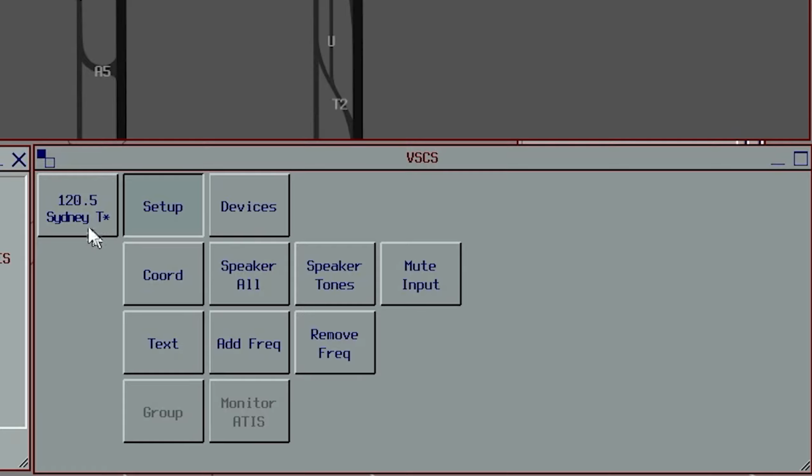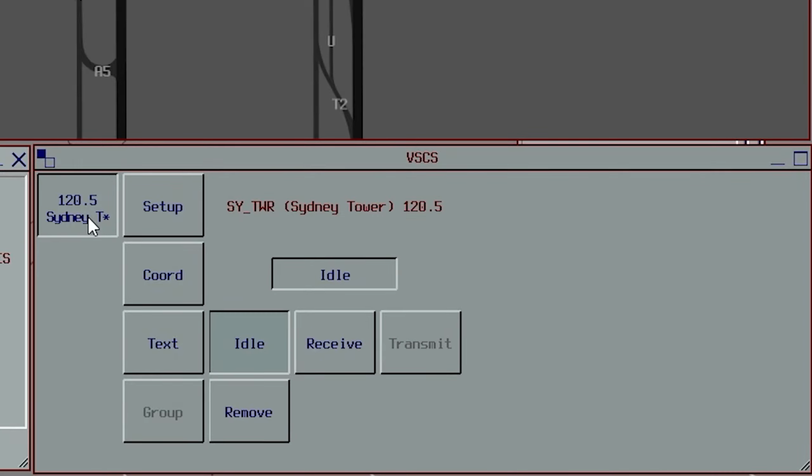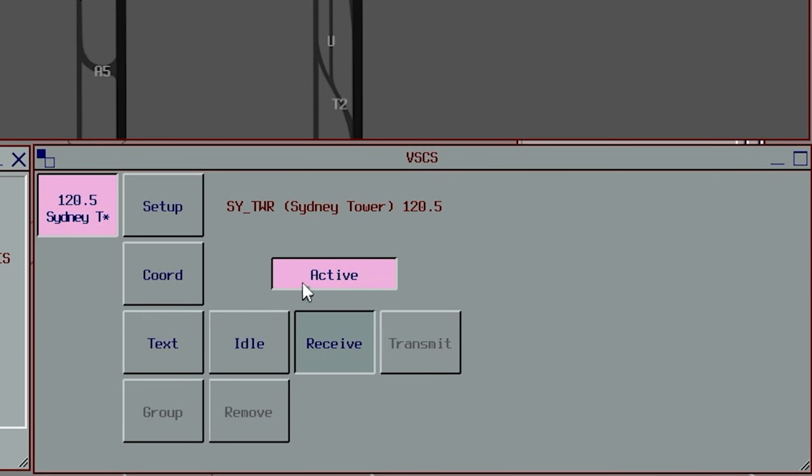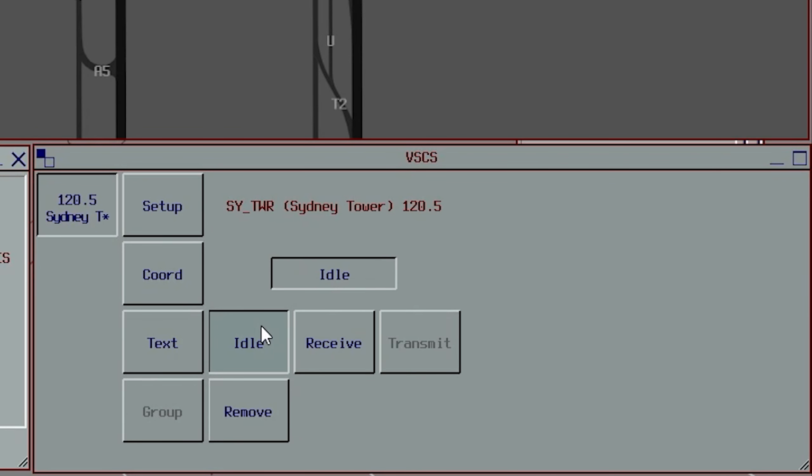The frequency will then show up here on the left with the actual frequency itself. So Sydney Tower is 120.5. Click on that. Then click receive. And now we're receiving on the Sydney Tower frequency, and you should hear transmissions from pilots and controllers. If you want to turn it off, just go back to idle.